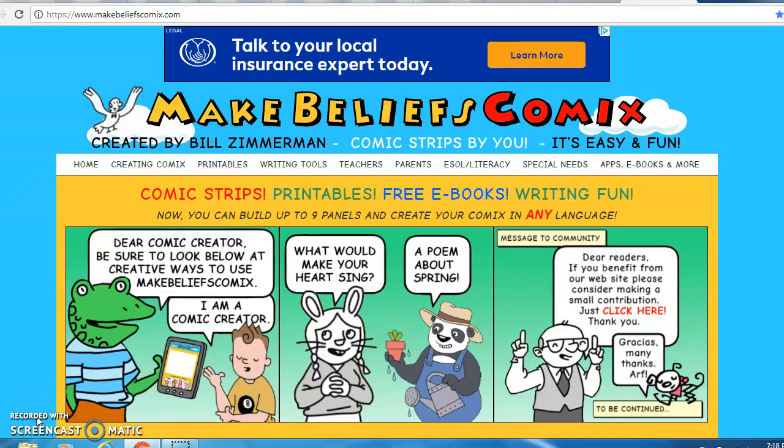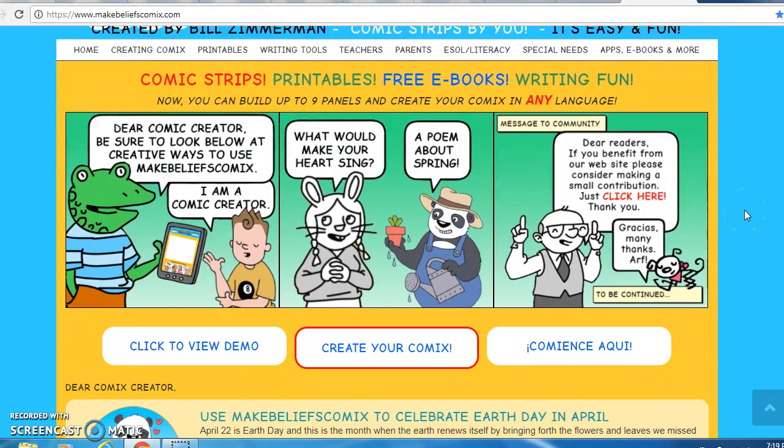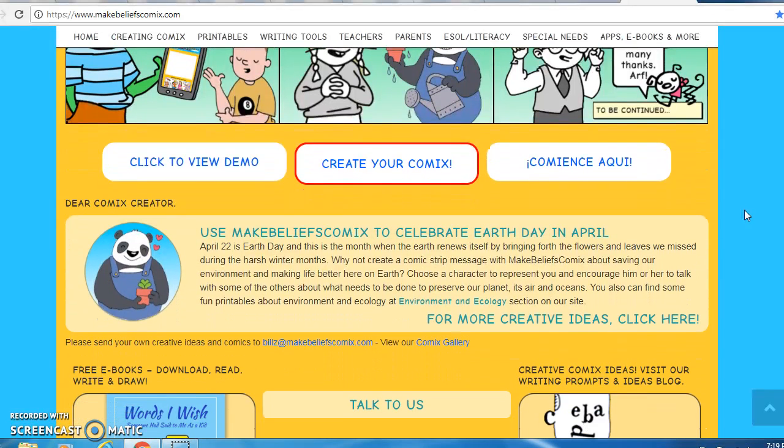Okay, this is called Make Believe's Comics, and it's just a fun way to make a little comic book. Actually, it's just a little page, and one way I have my kids use this is I just have them use this to retell maybe a story that we have read. The ISTE number that I picked for this was ISTE S.6.8, and it's very simple to use.